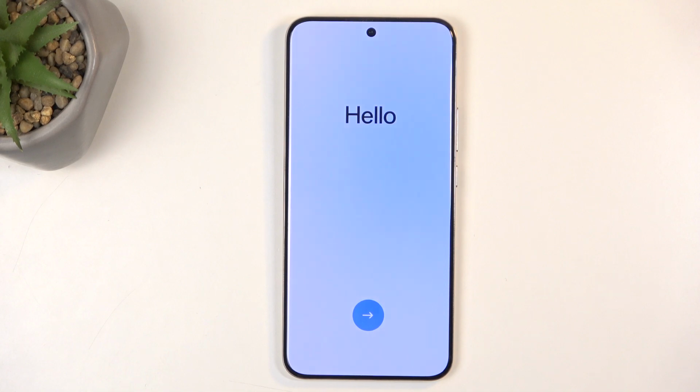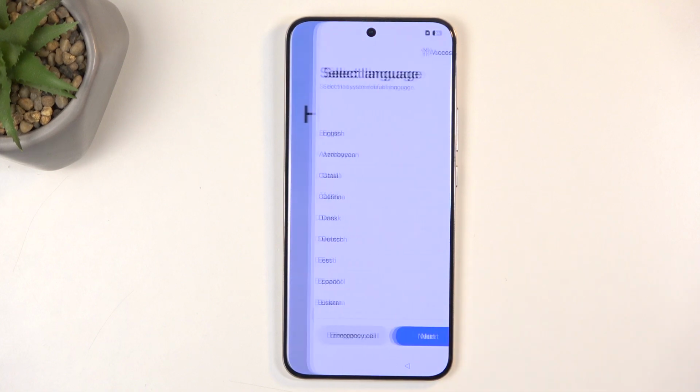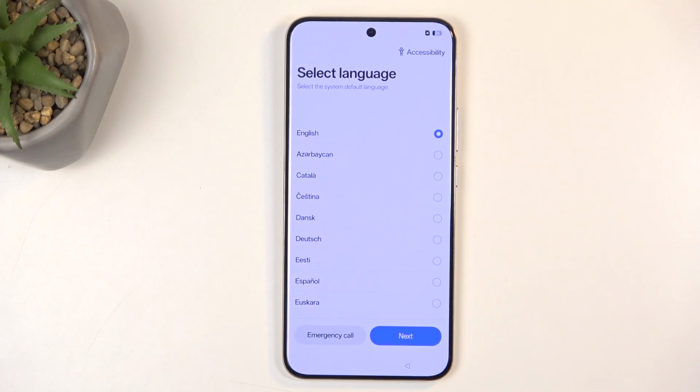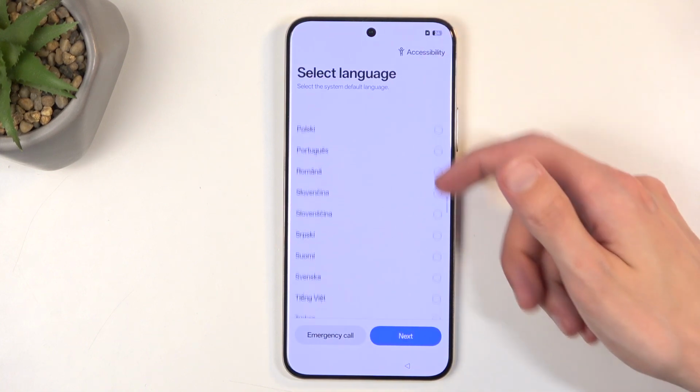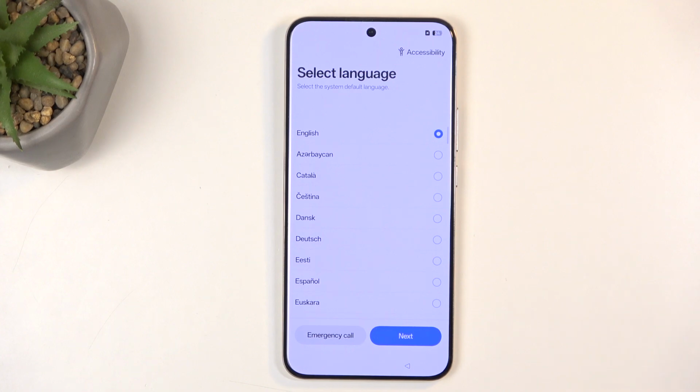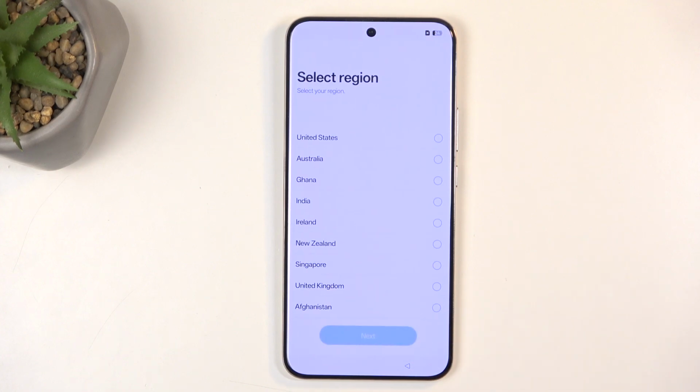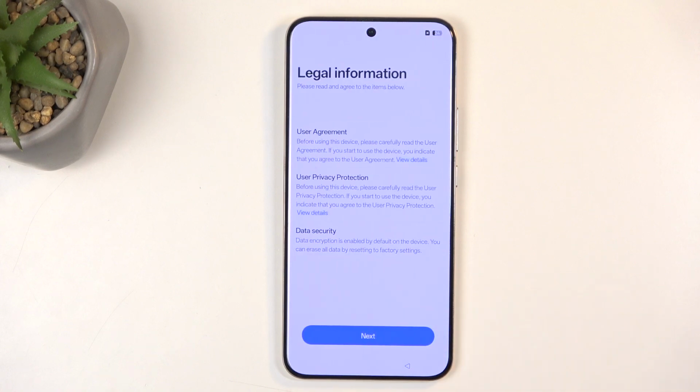So, when you boot it up the very first time, you will be presented with the same screen that you can see on my end, which is just a hello, and you want to click on the arrow and then find your desired language from the list. Now for me it already selected English, which is the language that I want to use, so I'm going to click on next, and then I can select my region. Now as far as I can tell, this has no impact on the device itself, so I'm just going to select the first one here.